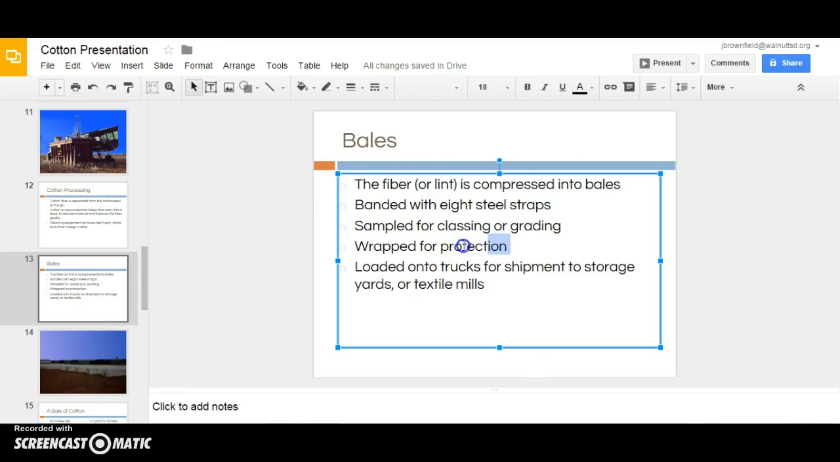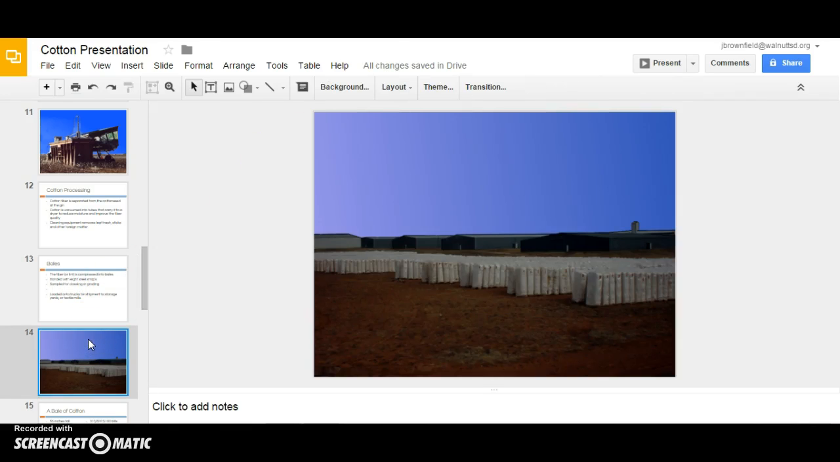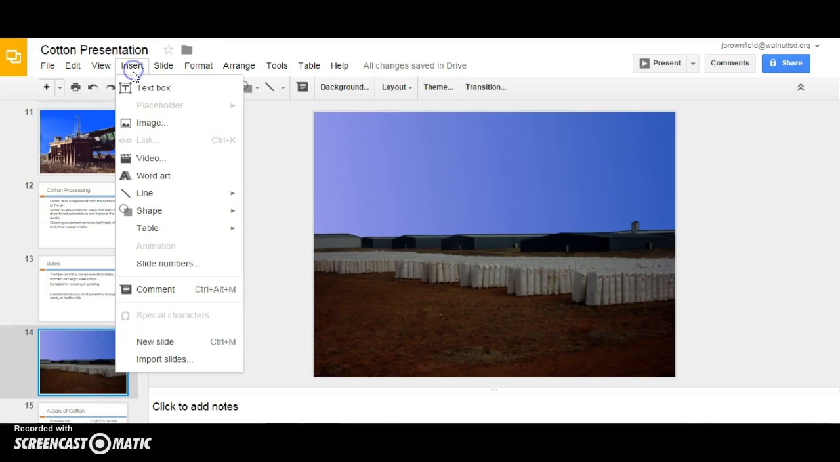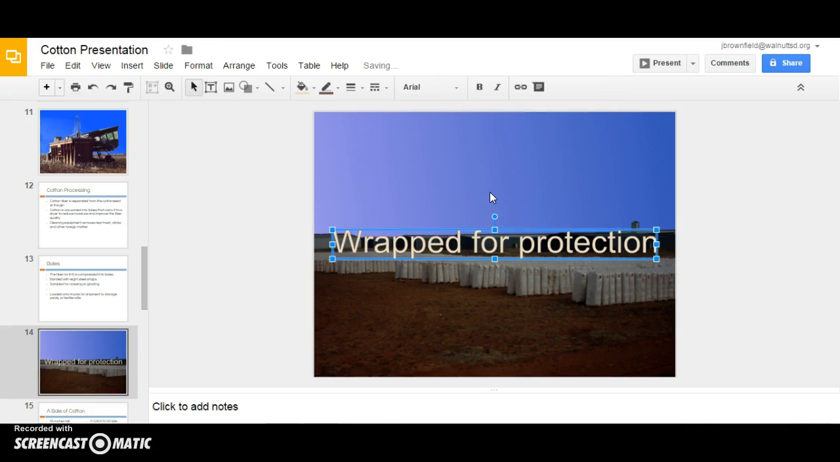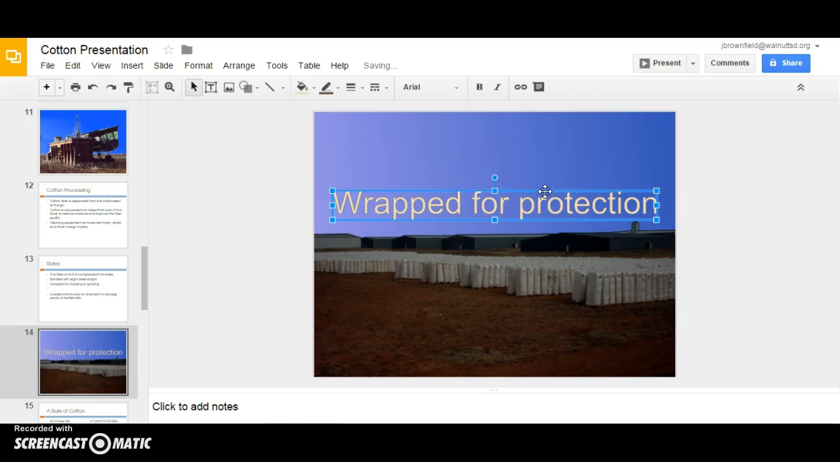We need to go to slide 13 now. And right here it says wrapped for protection. We're going to cut that. And we're going to go down here to 14. We're going to go to Insert. We're going to go to Word Art. We're going to paste. And that's what we're going to use. And we'll hit Enter. And we want to move this Word Art up so it's in the blue area here.